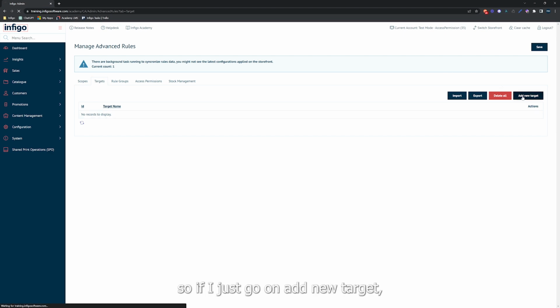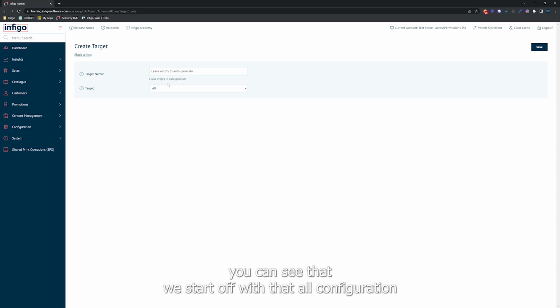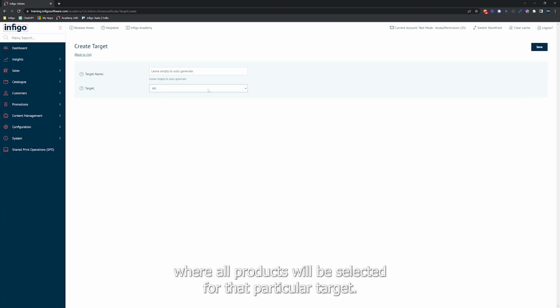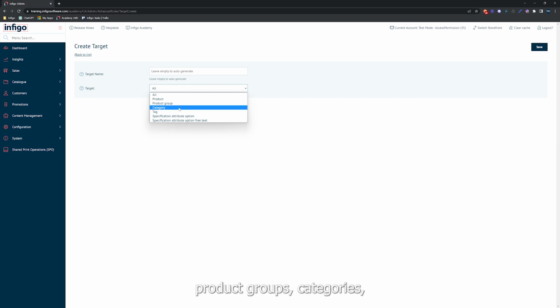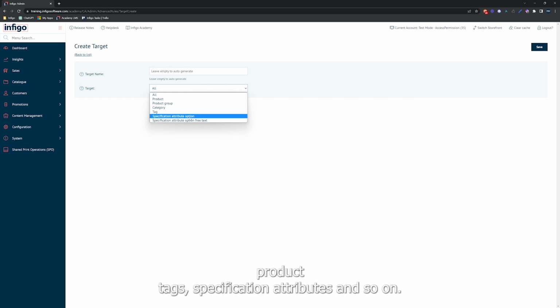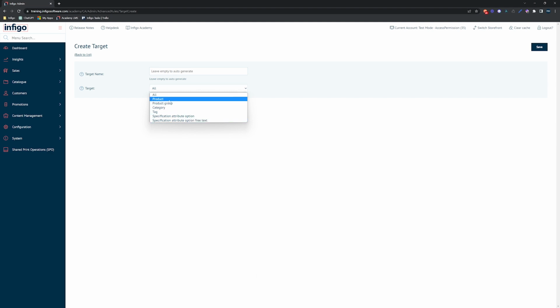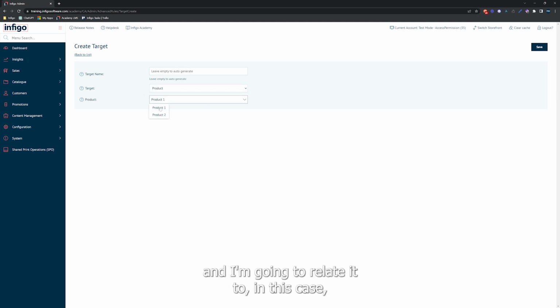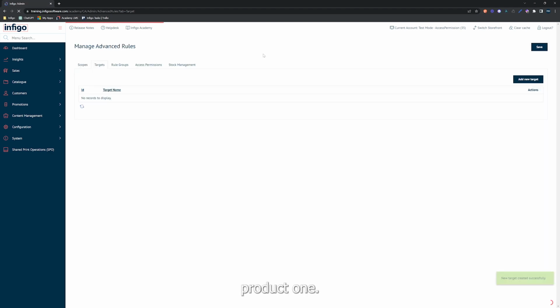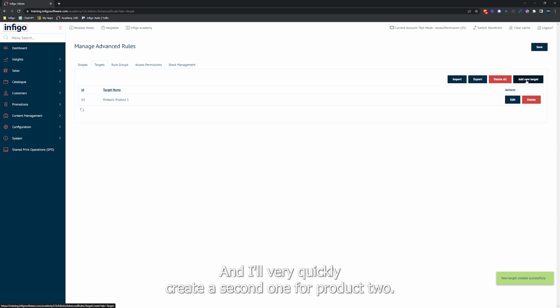If I go on Add New Target, you can see we start off with that all configuration, where all products will be selected for that particular target. Alternatively, we can do individual products, product groups, categories, product tags, specification attributes, and so on. We'll keep it nice and simple in this example, so I'm going to go for a specific product, and I'm going to relate it to, in this case, product 1. And I'll very quickly create a second one for product 2.